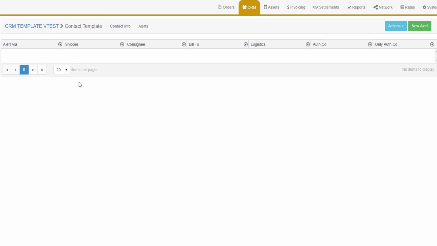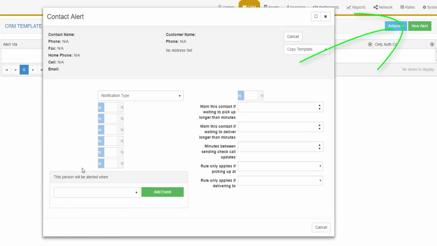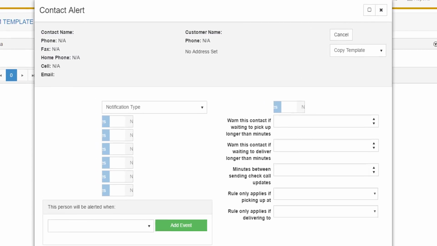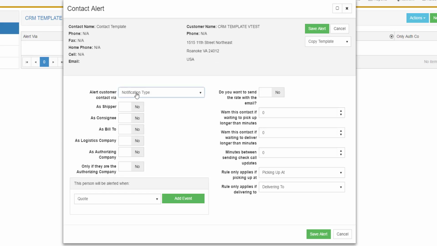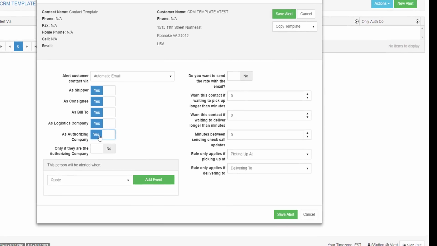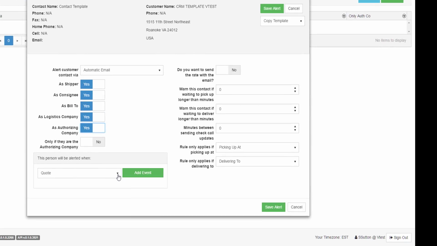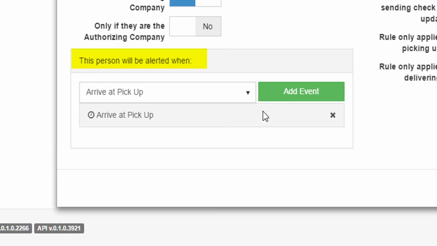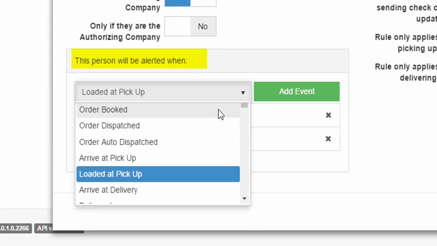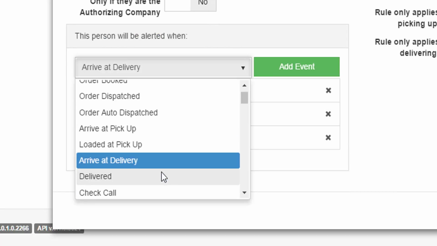Since this is my template, I'm going to click on New Alert and set up what I want my standard alert to be for every time I create a new customer contact alert. Yours might be different, but for me, I'm going to set mine to be an automatic email if this contact is a shipper, a consignee, a bill to, the logistics company on an order, or the authorized company on an order. And I want the events to be chosen to be when I pick up at the shipper, loaded at pickup, arrived at delivery, and delivered.